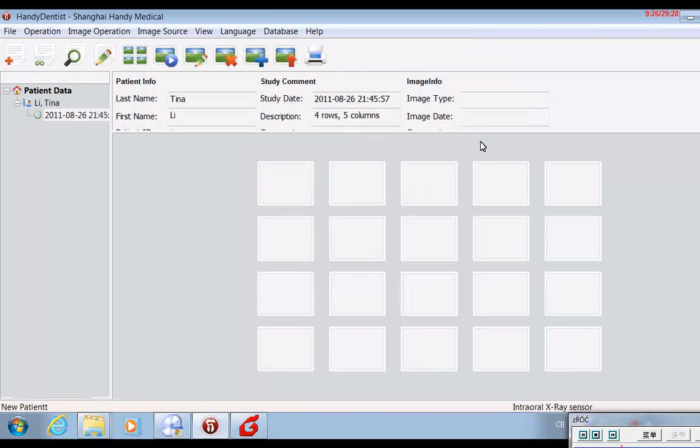So now this patient account has been established, and we will see there are some small frames here. We call them target frames. Totally there are 20 target frames. It means we can capture and save 20 pictures inside this patient, Tina Lee.